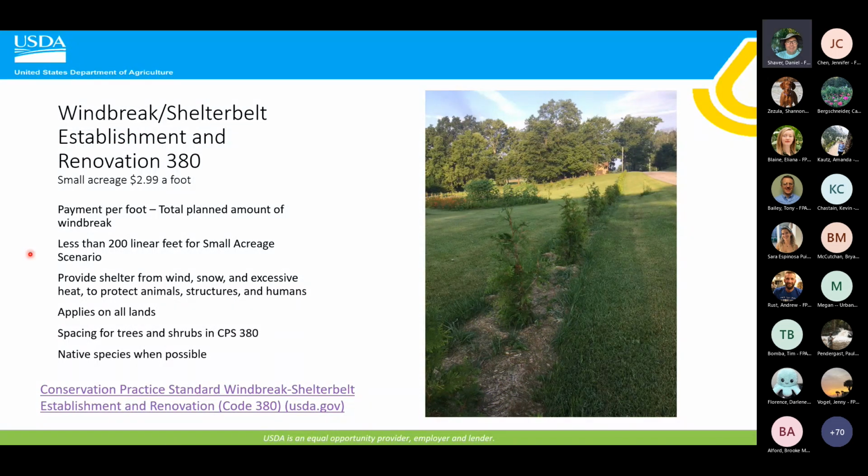I'm going to switch gears to windbreak and shelter belt real quick. Again, we do have a nice small acreage scenario for windbreaks and shelter belts. The payment is per foot, and we pay on the total amount planned, the total linear footage of windbreak that is planned. We do have a cap within the windbreak standard, within our practice user guide, of 200 linear feet. That kind of helps us differentiate between the small farm scenario and our traditional scenario.